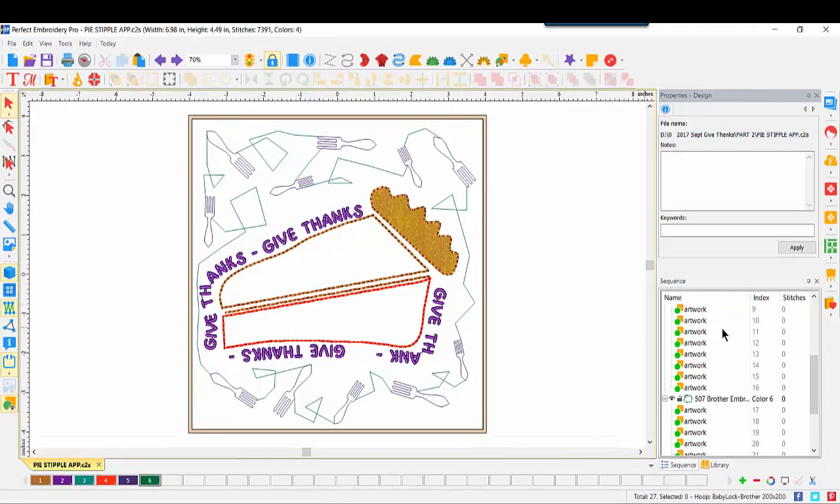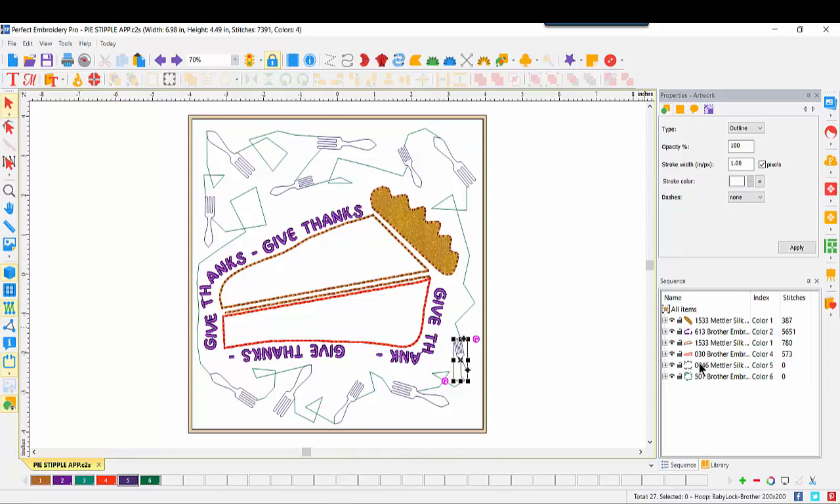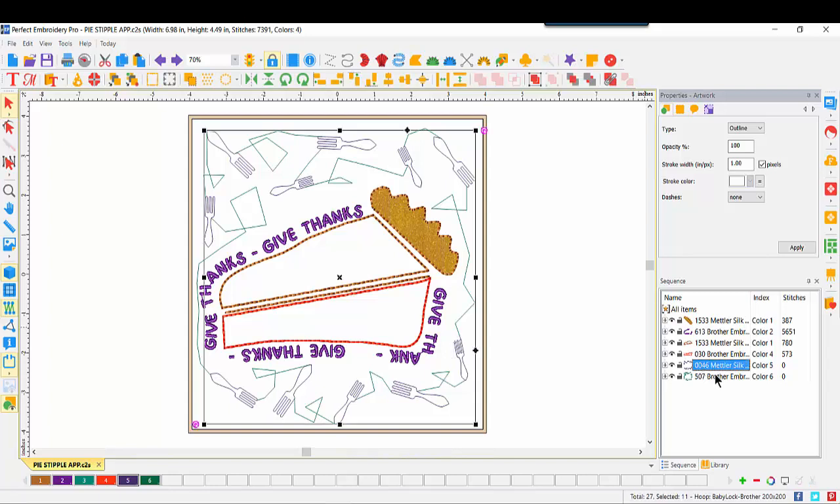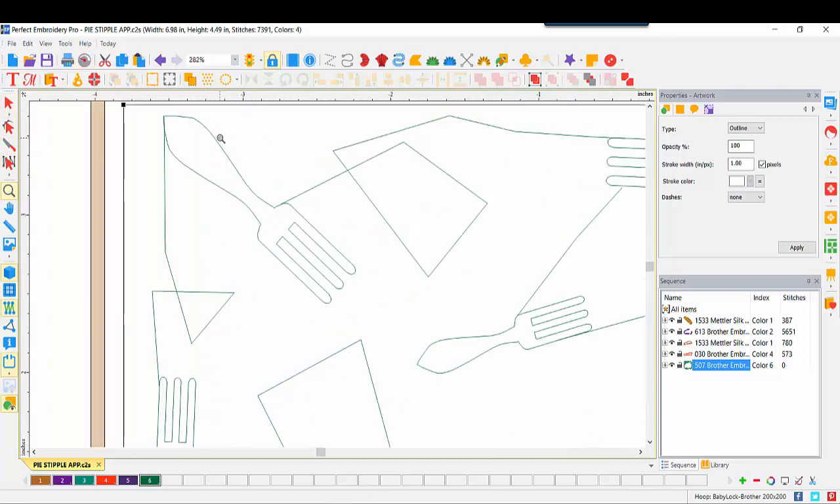Let's come over to Sequence View, do a right click, and ask to collapse all, so that I can select the forks, hold down my control key and select the green stipple line. Come up here to combine. I now have everything as one unit. I am going to put it back into green so you can see the difference a little easier. What we need to do now is go in and smooth out all of those points that we just added with our artwork. I'll go ahead and zoom in.